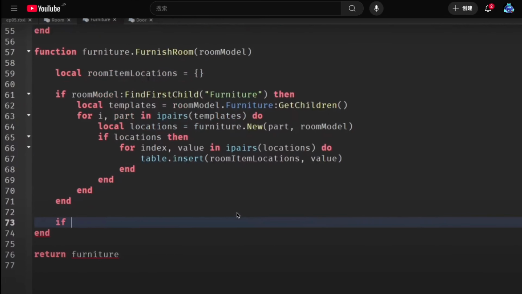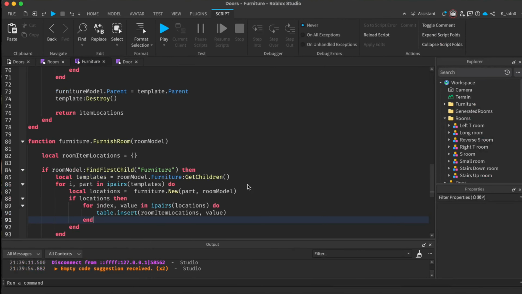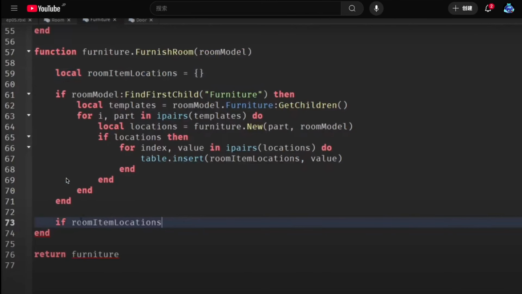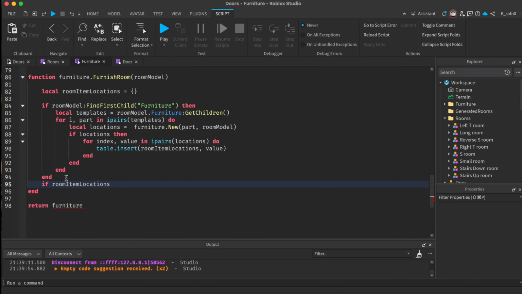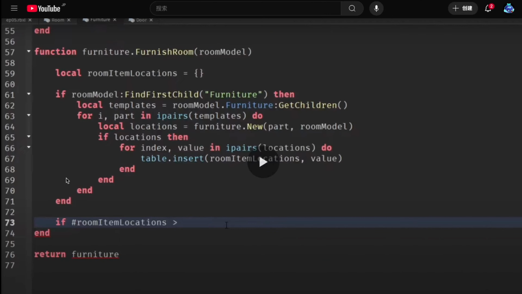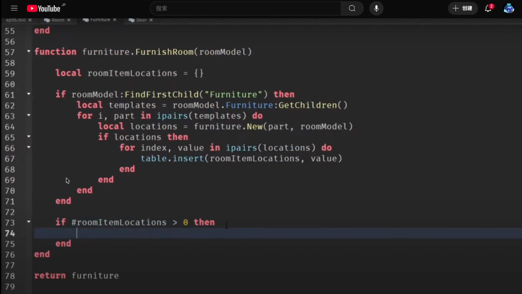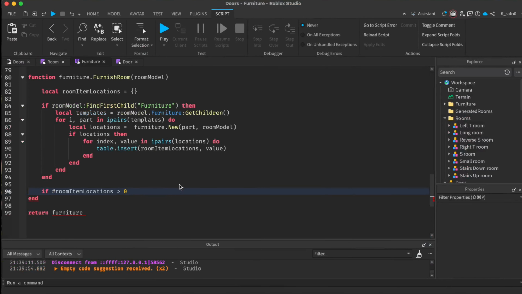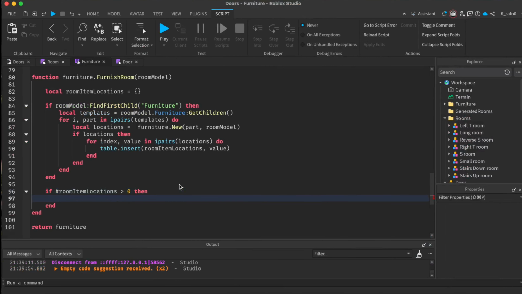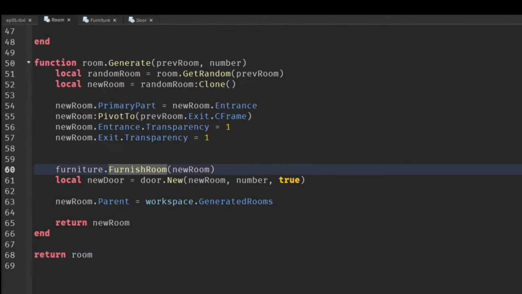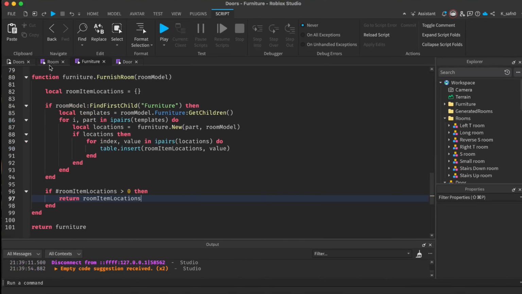And then once we've done all of this, we're just going to check now if that table, as we're calling it, the room item location, actually has anything in it. So if #room item location is greater than zero, then we will return the table room item location. And that's going to be returned back into the room module script. So when we call furniture.furnish room, we now have some locations. So let's capture that: local locations equal. Okay, and move to the room script.